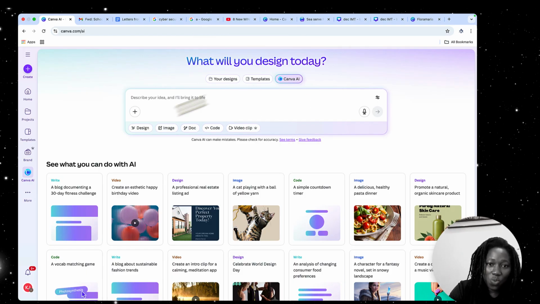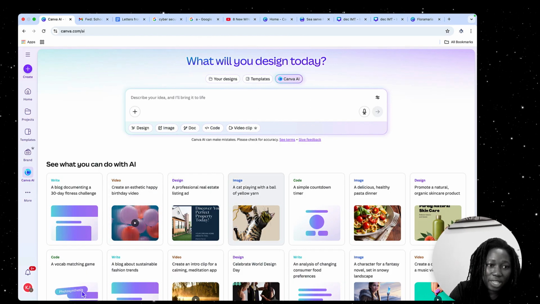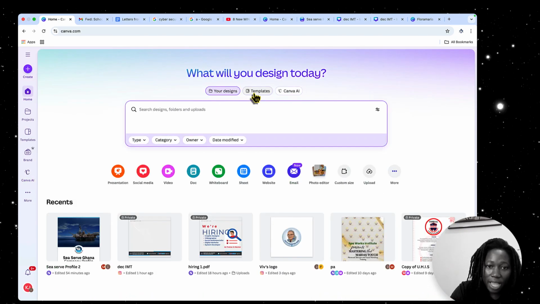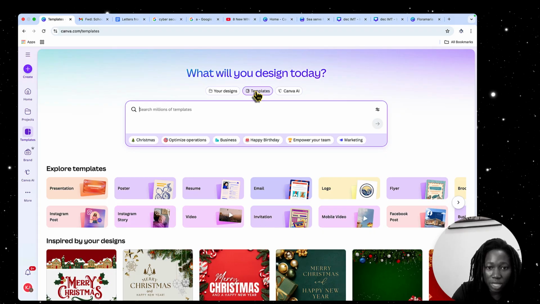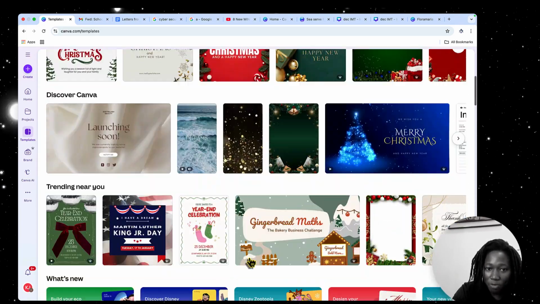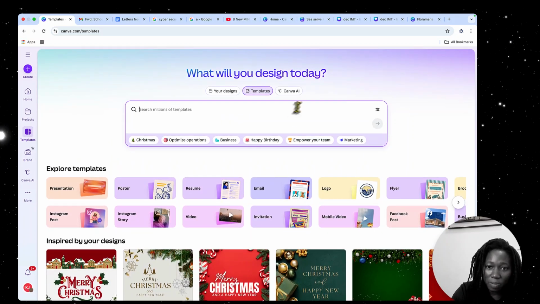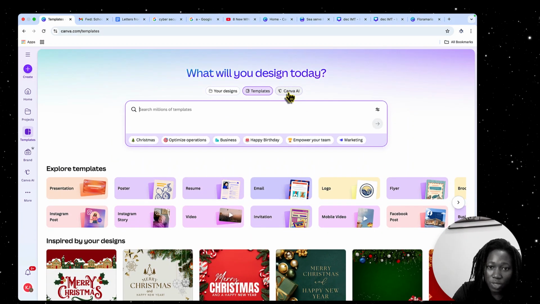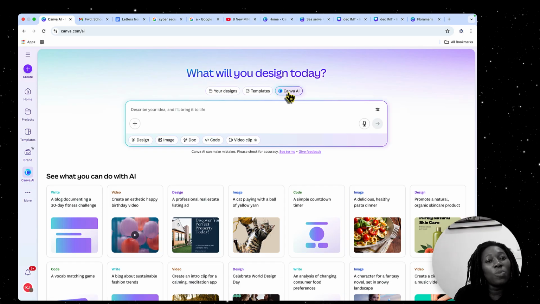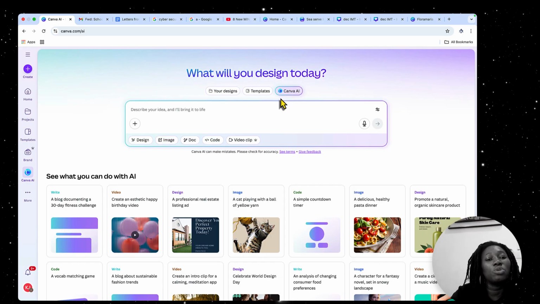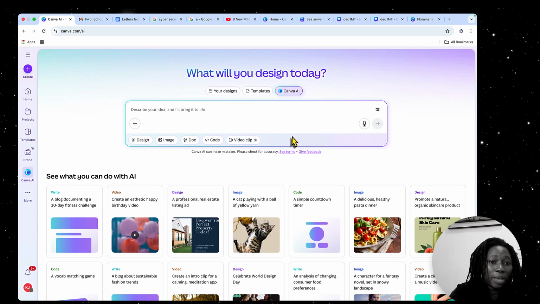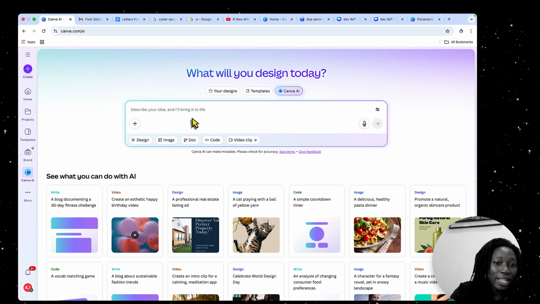Okay, so once you log in, you're going to see this amazing interface that we have. And once you click on this, it takes you to your templates. There's so many amazing templates that you can pick from. Okay, we would talk about that later. There's also the AI, Canva AI, more like your Canva assistant that can help you in your design, can help you to generate images, document, code, and then video clips. So we will be doing that later.